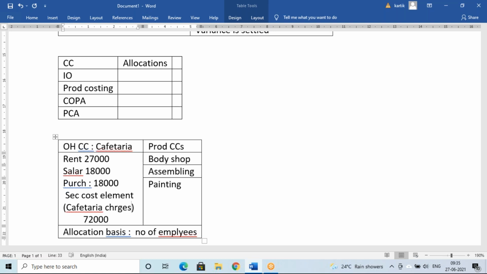Now you can understand what a secondary cost element is. These rent, salary, purchase are primary cost elements. Primary cost elements means they have a one-to-one relationship with the FI GL account. So they have their corresponding GL accounts. There is a rent cost element, there is a rent GL account, a salary cost element, a salary GL account, something like that. So primary cost elements are used to transfer data from FI to CO, or they are nothing but transferring primary costs to CO. Whereas these 72,000 I am calling combinedly cafeteria charges, which is a secondary cost element. And secondary cost elements do not have a corresponding GL account. So this is the total of these three cost elements. Now I can allocate costs under this secondary cost element, cafeteria charges.